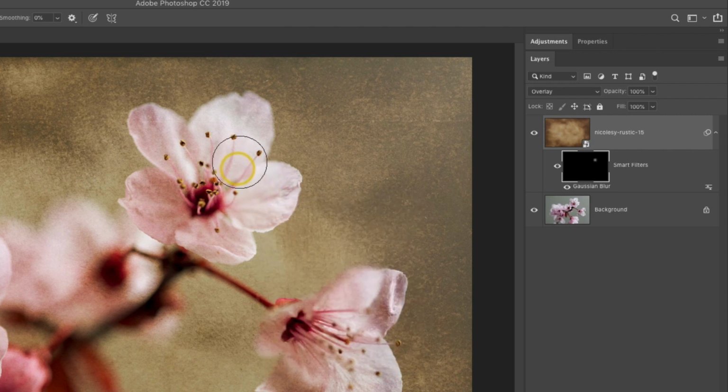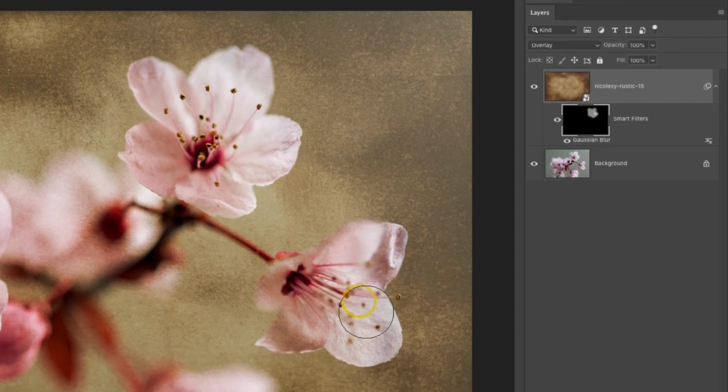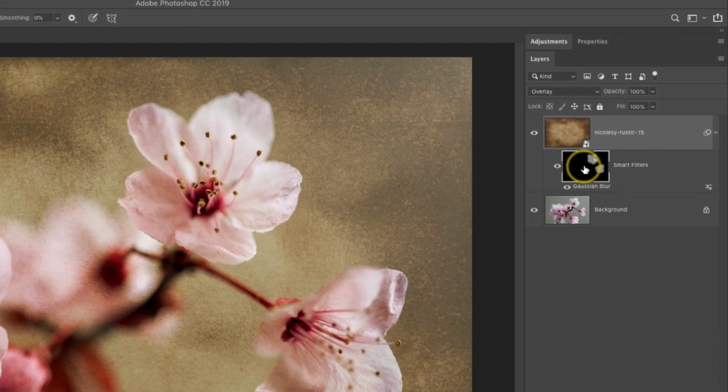So now I'm just going to start brushing away over this front flower here. I could also go down to some of the other flowers if I wanted to kind of remove some of that crisp texture. So now if I go back over to my layers panel, I can toggle that Gaussian blur on and off.